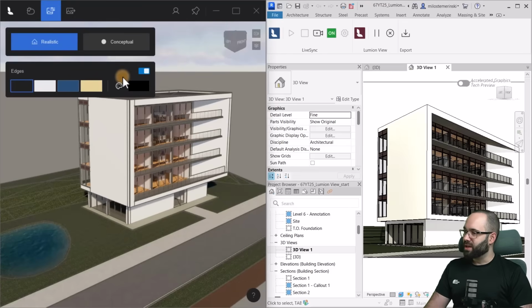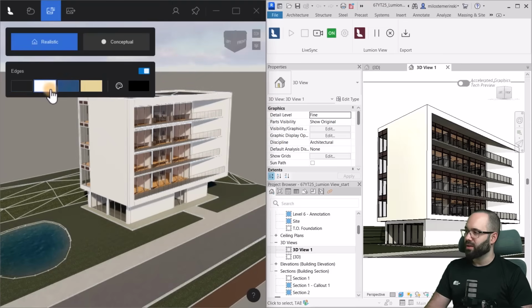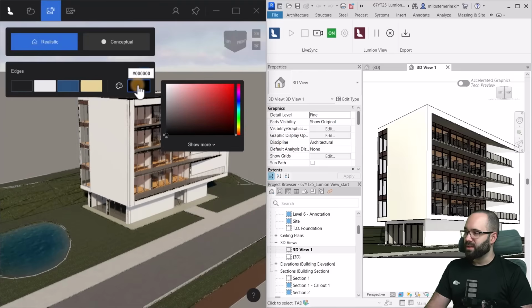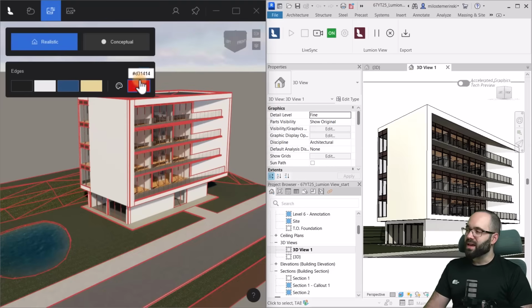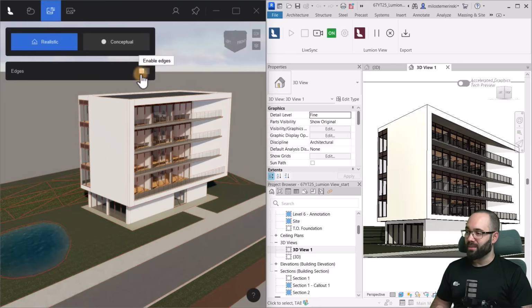For the show edges, you can adjust the color of the edges. As you can see, the edges will appear, and then you can say, okay, which color of edge I want to see. You can even pick out a custom color if you want. Now, personally, what I've noticed is for more conceptual projects or projects that don't have that much detail, the edges option enabled looks very good. When you have a lot of detail, as I do here, I prefer to just keep it turned off. And then we have the conceptual.